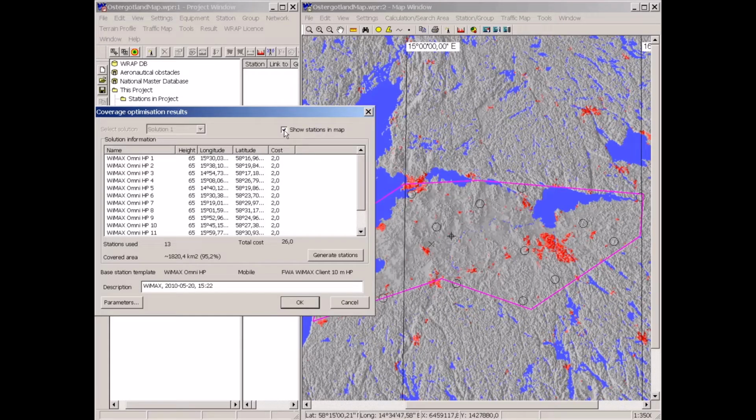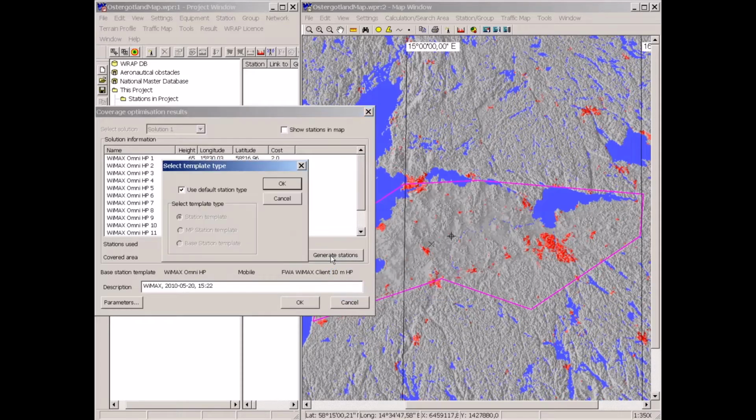I can show the stations in the map viewer with a circle type of presentation as before. But now we are creating this network and continue to work with it. So I generate the stations by pressing this button. Here I have the opportunity to change the configuration of the station, and that is what I want to do.